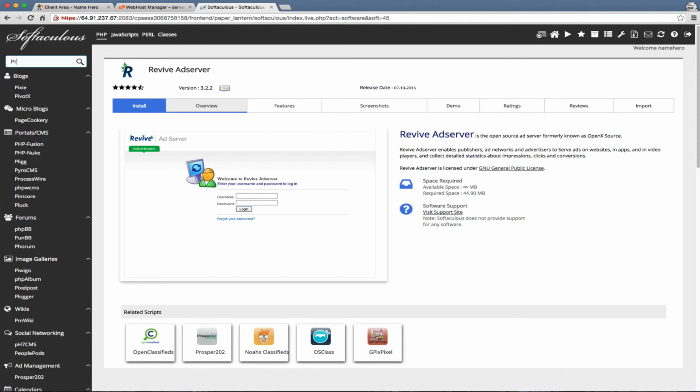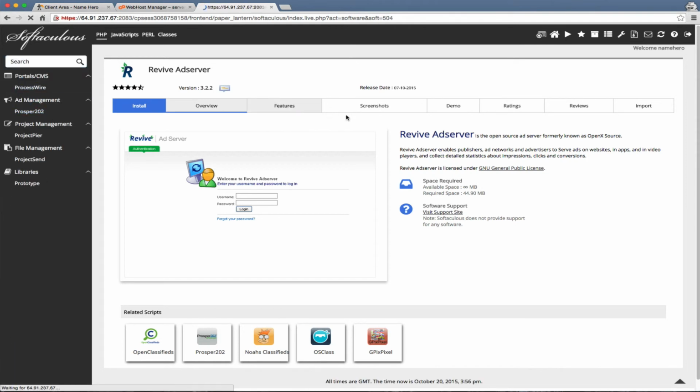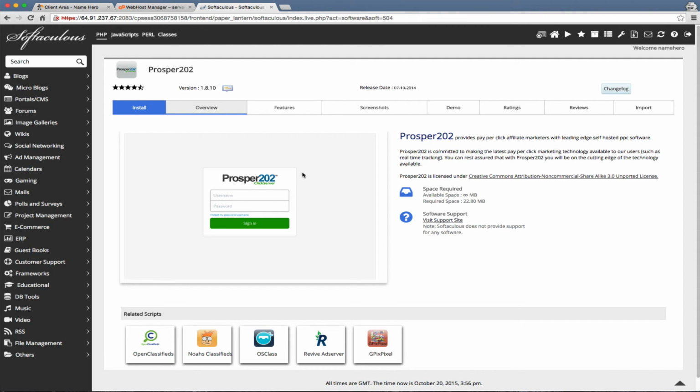And I believe Prosper 202 is another popular ad server out there. You can install it as well right here. You just click install straight from here, and you don't have to worry about anything else. The server will build it for you automatically.